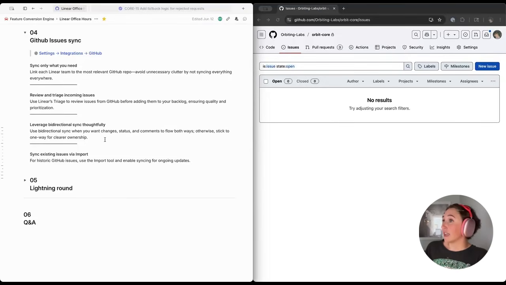It's also helpful to make sure you're leveraging the direction of your syncing thoughtfully. So changes from GitHub reflected in Linear as your source of truth is best for clear ownership versus maybe syncing between Linear and GitHub bidirectionally. You maintain your source of truth in Linear instead. And then if you do need to import historical GitHub issues that are already created, we have this dedicated import tool that enables this for ongoing updates. You can find more about that in our documentation.